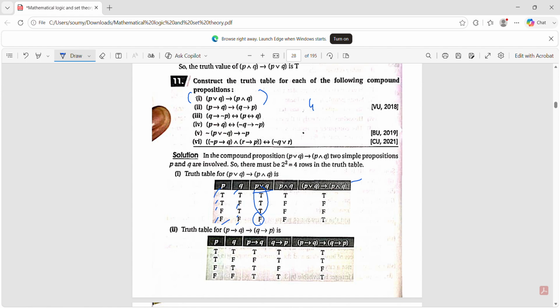And for the truth table of and, we again construct truth values of P and Q. We again know for and, if and only if both the values of the propositions are true, then the value will become true. So by the same logic, we have made this truth table.